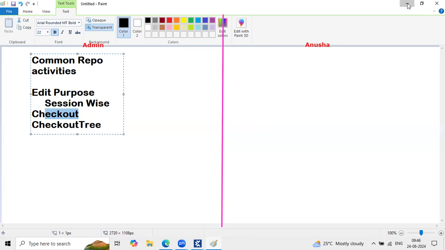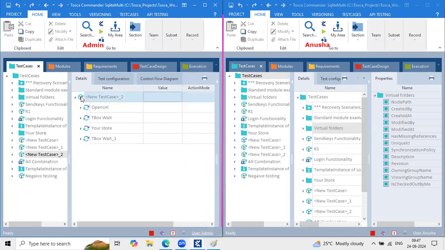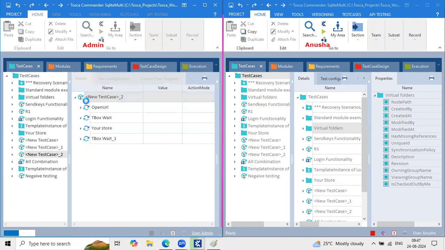Okay. So initially, I don't have access to edit this particular new test case. When I'm trying to enter a URL here, nothing is accepted because I only have read permissions. I can read everything, but I cannot edit directly. If I want to apply any edit activity at this test case level, select your test case, click on this icon, go to Teams, and then apply checkout. If you apply checkout, then what happens? You are just locking this test case for development purposes.